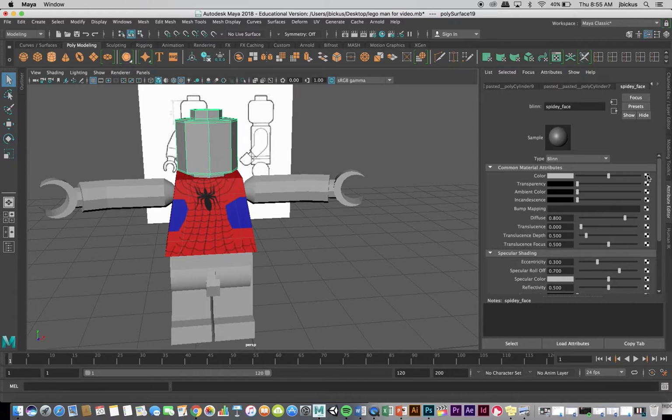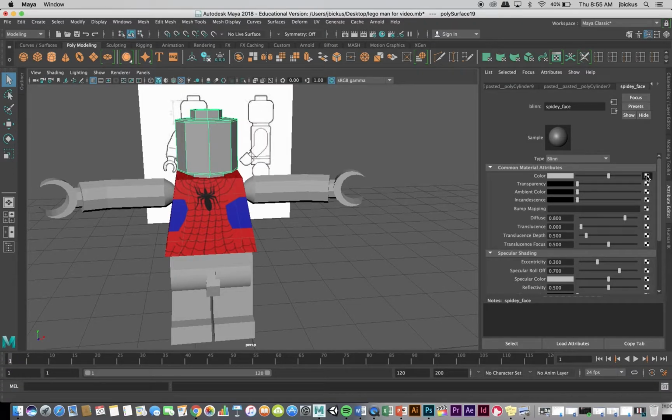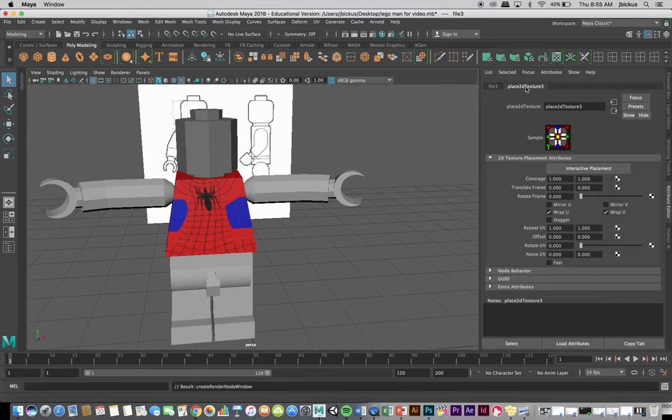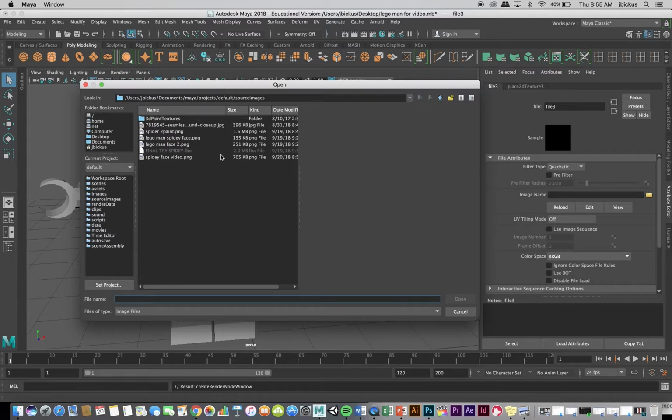Now what I'm gonna do next is go to color. I'm gonna click on this little checkerboard square to the right of color, and I'm gonna go in and I'm gonna say I want a file. So this is gonna switch to this image. If that didn't happen, you might be in this view. So there's 2 tabs up there, place 2D texture. We want to be in file 3. I'm gonna click on the folder and I'm gonna go get that thing.